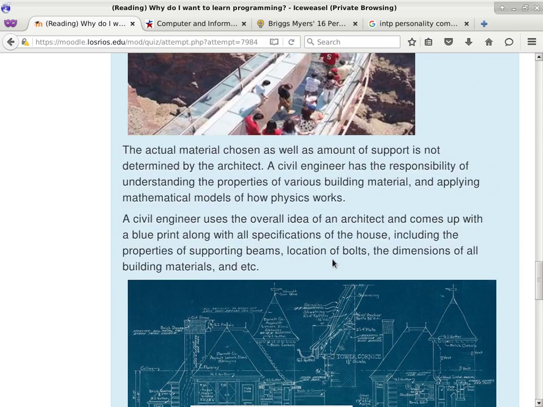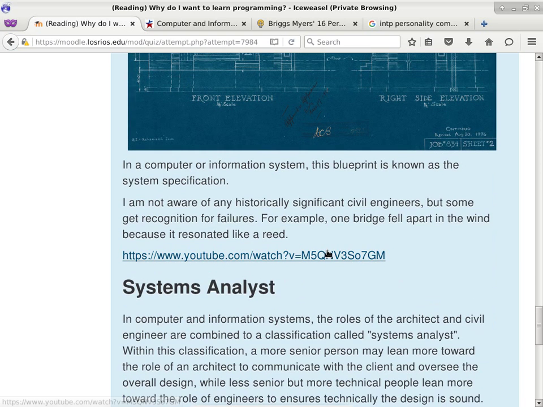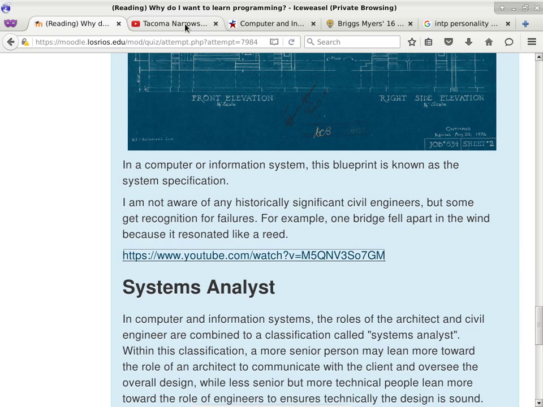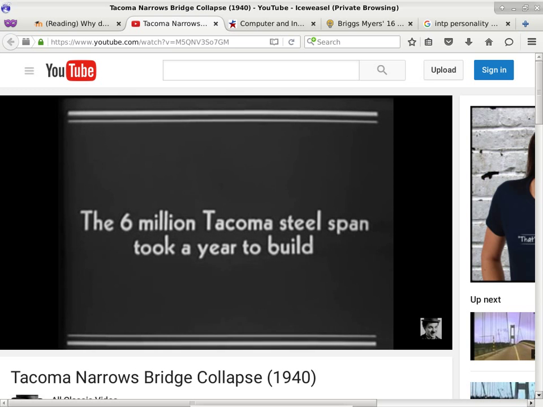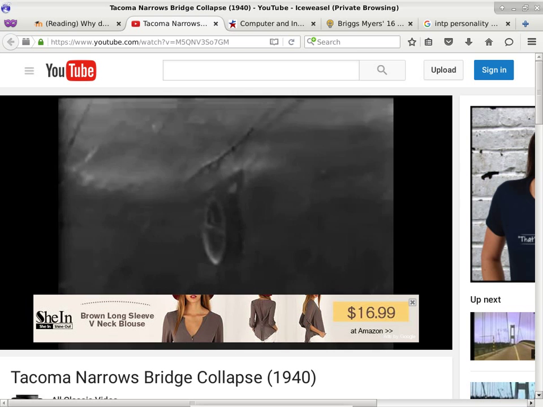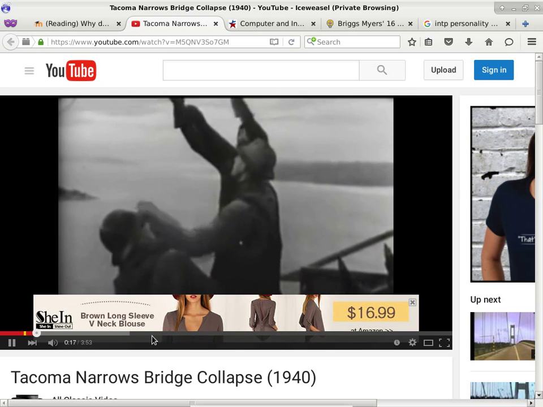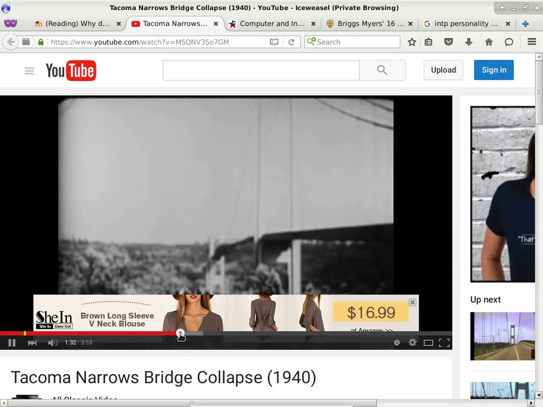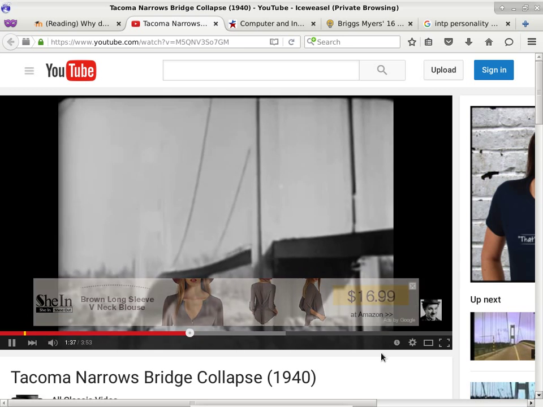And when the engineer is done, well, there's supposed to be a YouTube clip. Oh, right there. Nice. This is what happens when the engineer is not doing what he or she is supposed to be doing. I cannot tell you a famous engineer who does everything right, but I can show you an example of what is not right. This is a suspension bridge, and I can fast forward. Get rid of the ad. Come on, go away. There we go.